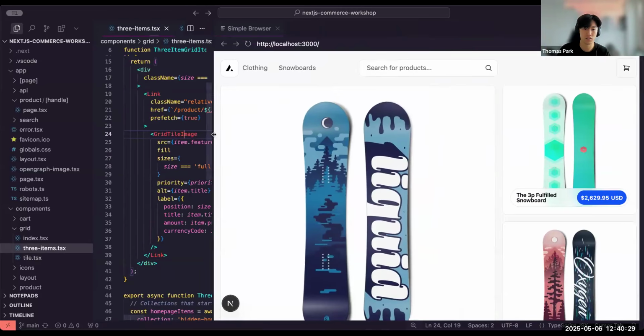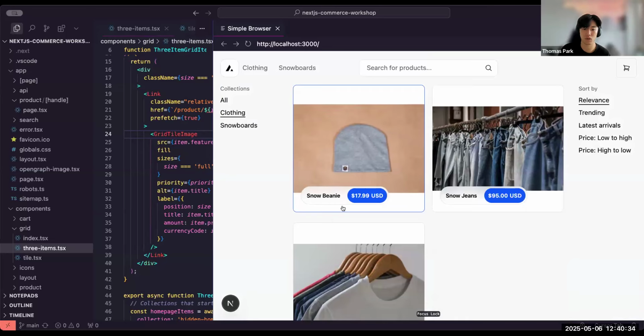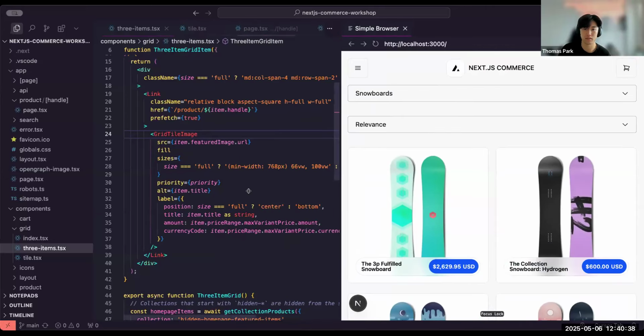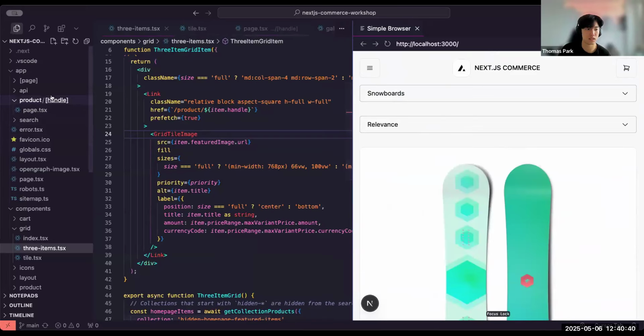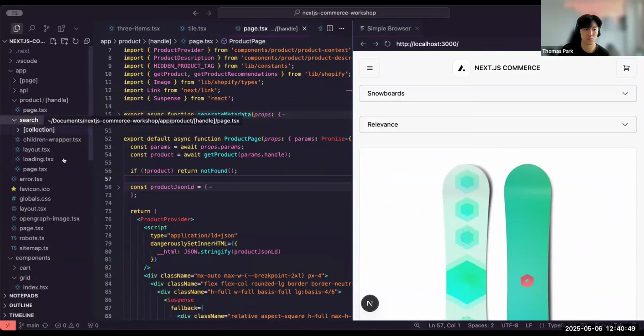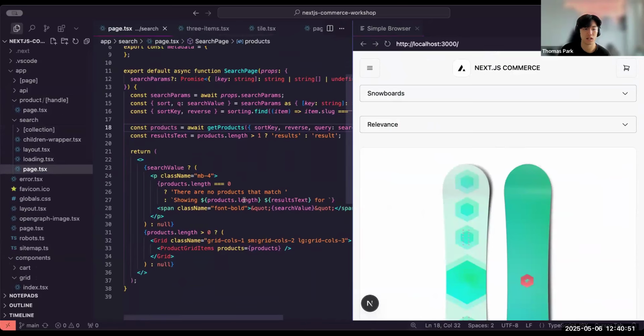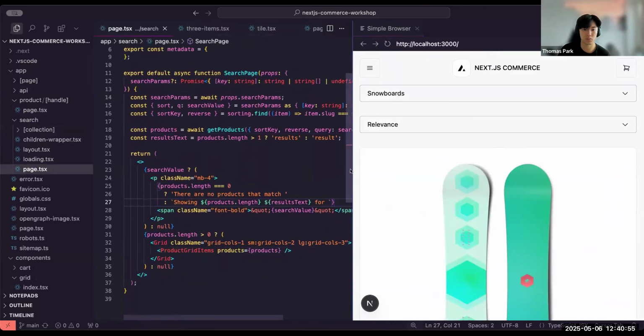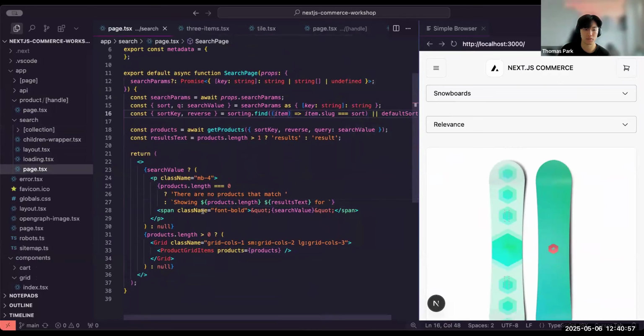So let's go ahead and jump to this PLP page where we have all of our products and snowboards, right? Where do you find that? Well, if we go to the product page, and we just see the first page, this is going to be that specific product page. But if we go to the search, we'll find a search page. And this is where we have those grid items. This is where we have the search logic, which is defined up top, right?